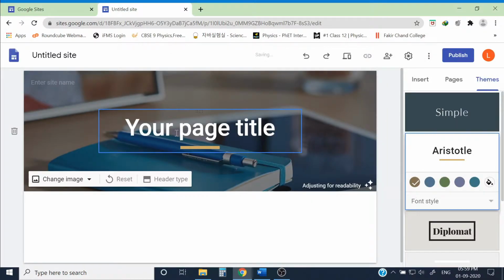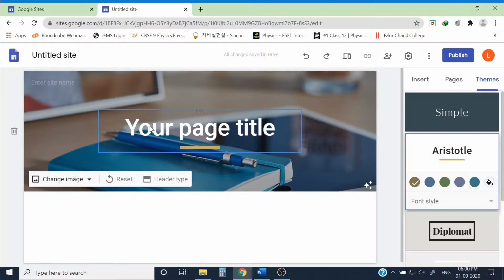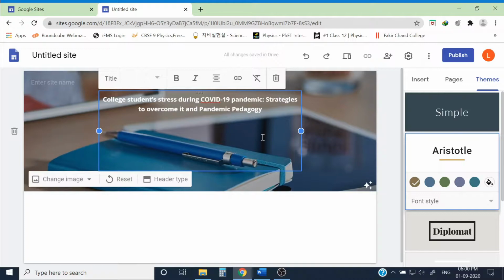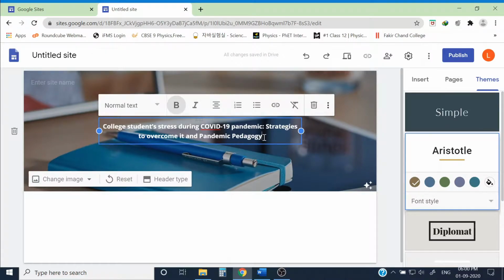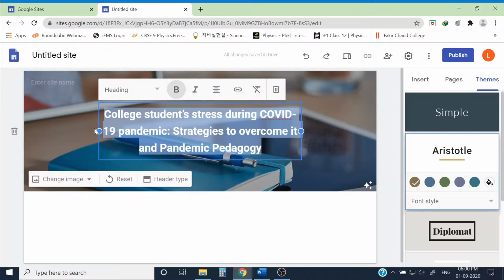Now here goes your title. I already have everything in a single Word file. So this is the title of my webinar, and let me copy this and paste it here. Now the font size is very small, so select this and you can choose what type of font you want: title, heading or subheading. Let's choose heading, because title will be too large for this amount of writing.